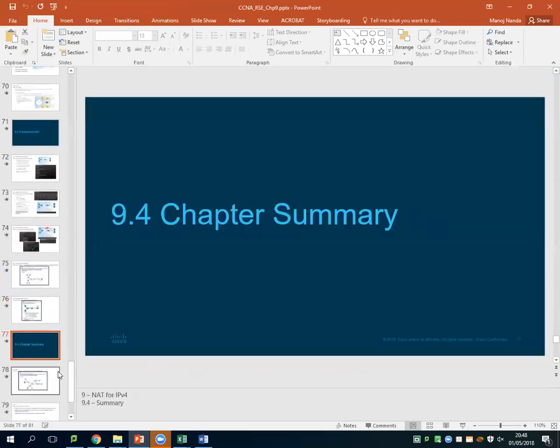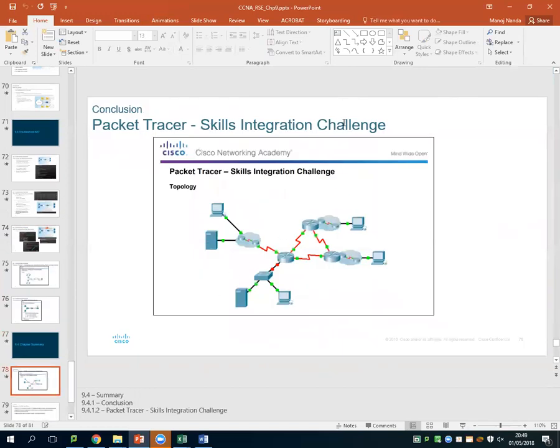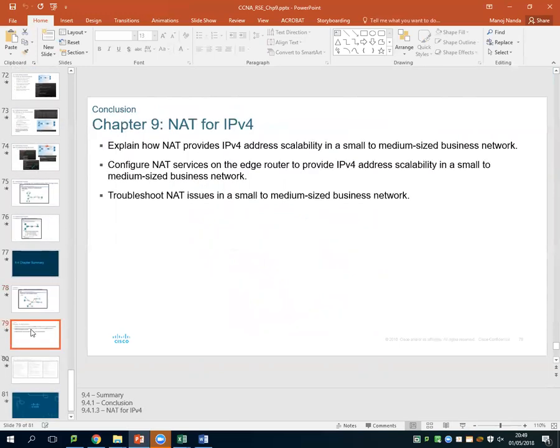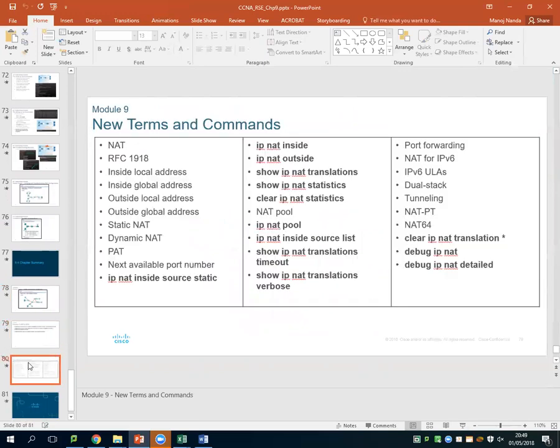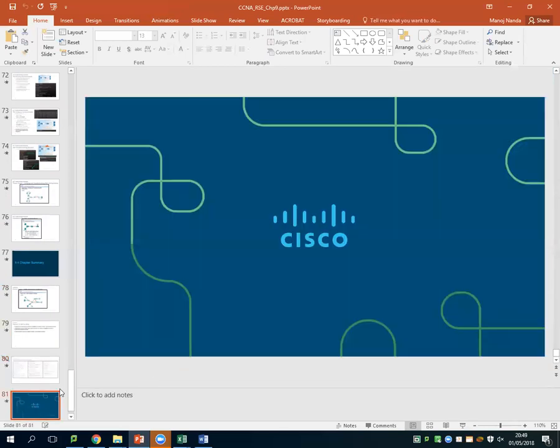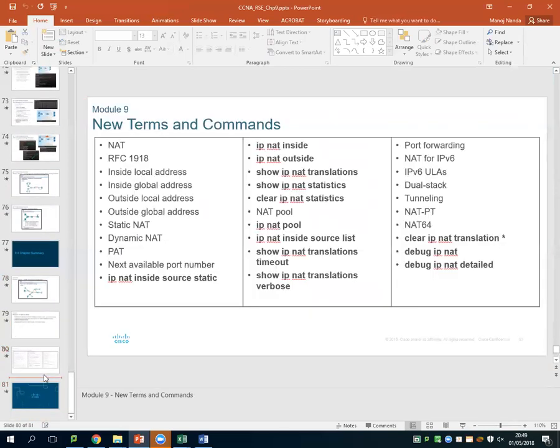Chapter summary, this is a skills integration challenge. If that's not enough, you get this integration challenge at the end, which is just bringing it all together. But again, the lab I've given you is a crucial thing, so look at that lab. Here are the commands we looked at today, various statements and things we've done. There we go, chapter 9, and only one more chapter to go.